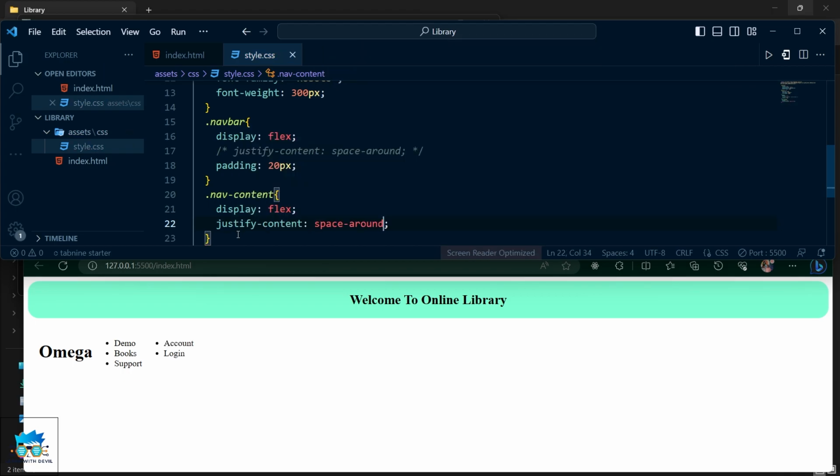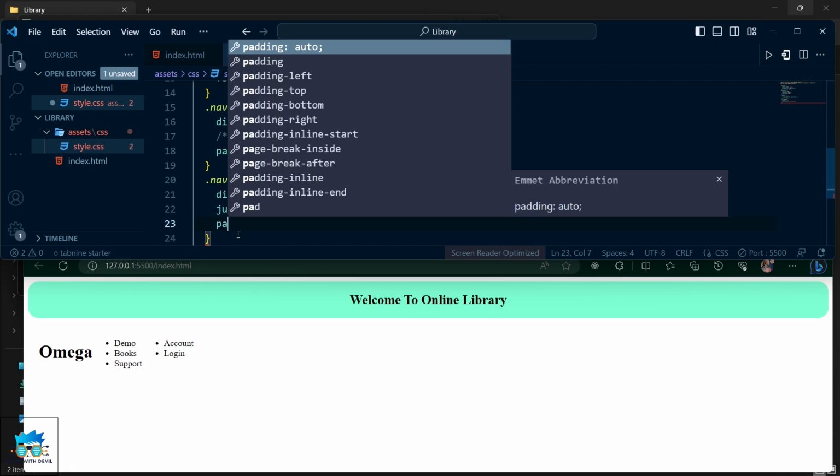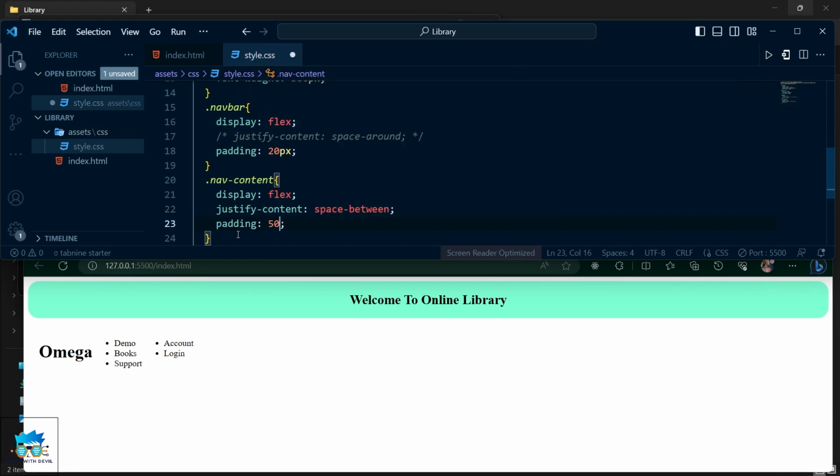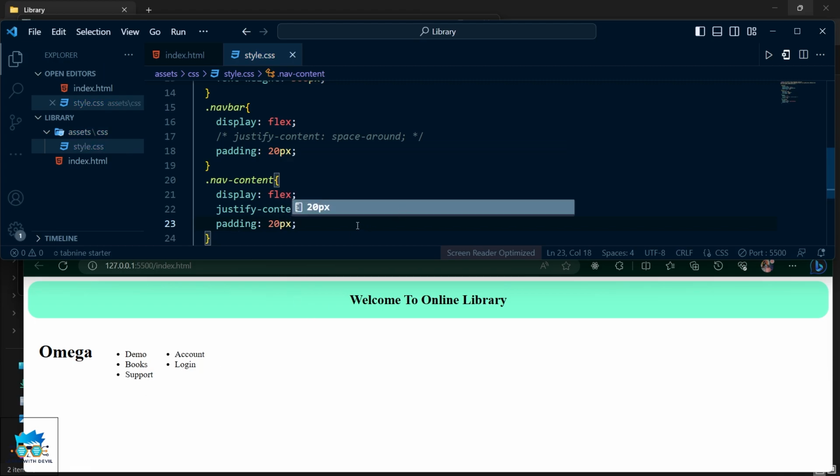Navbar. This styles the navigation bar container element. The styles include display: flex. The navigation bar is set to use flexbox for its layout, allowing the child elements to be aligned and spaced accordingly. Justify content: space-around.